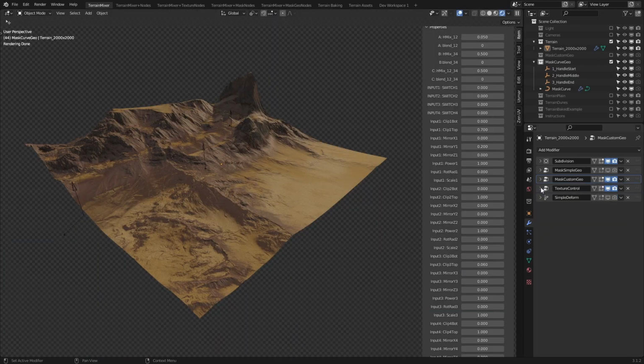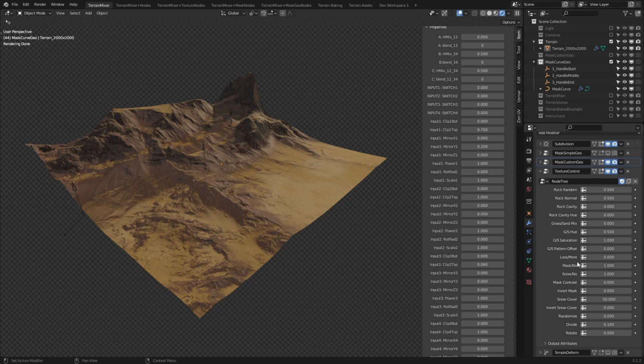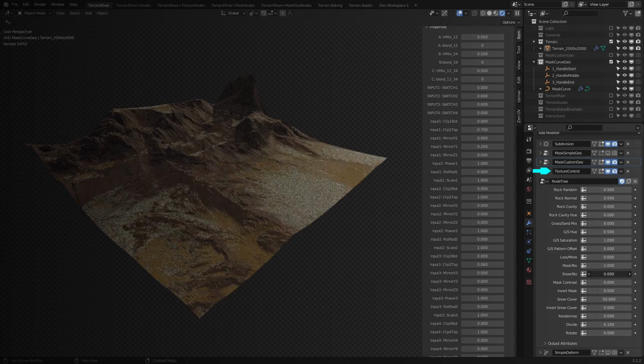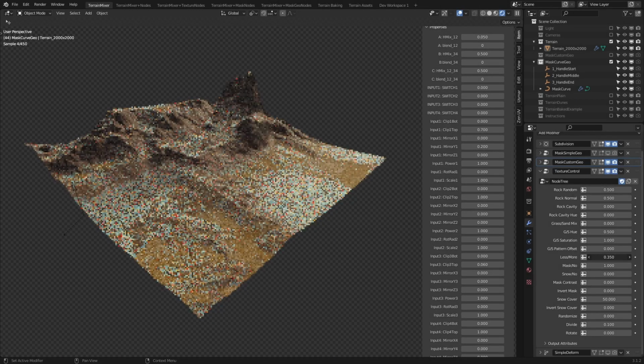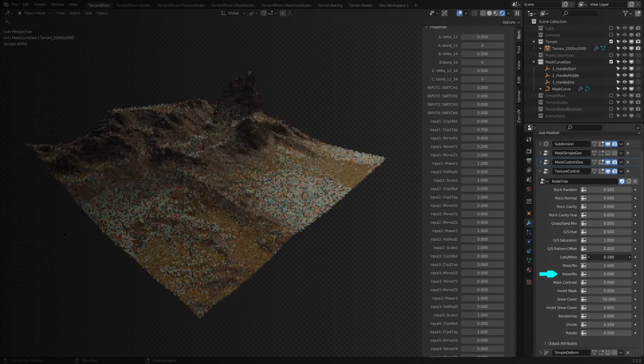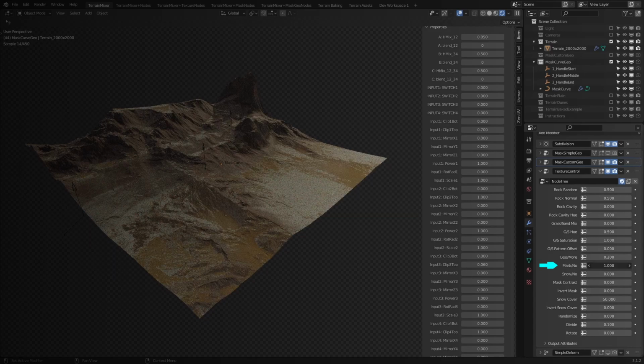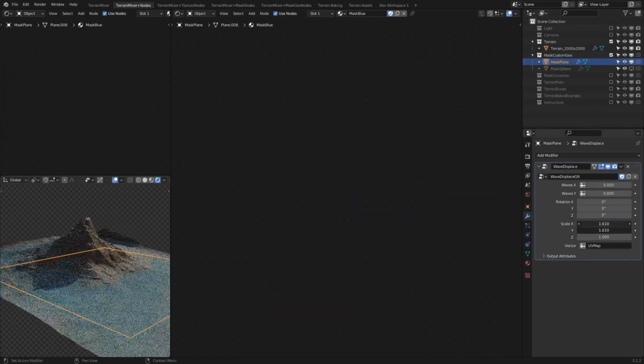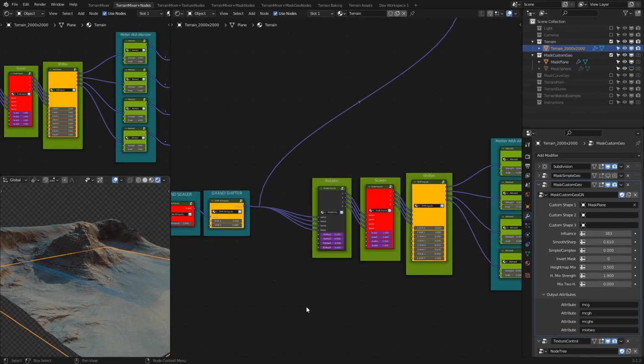Wait, what about textures? Can we use MaskGeo to affect them? Well, yes. Open the texture control settings. Among the sliders, you will find two that are self-explanatory: Snow, no, and Mask, no. If you're not scared of nodes, you can use the mask for any other purpose.